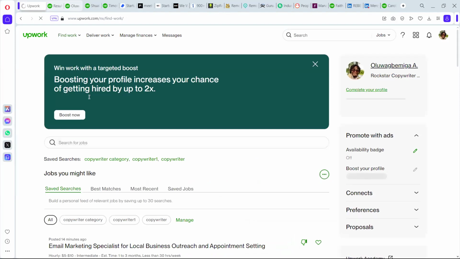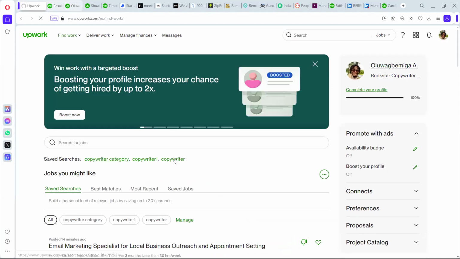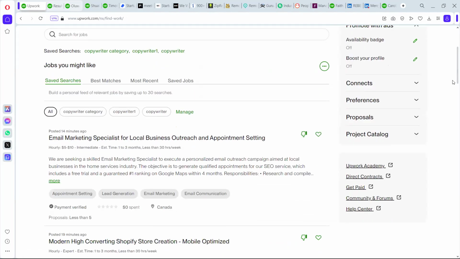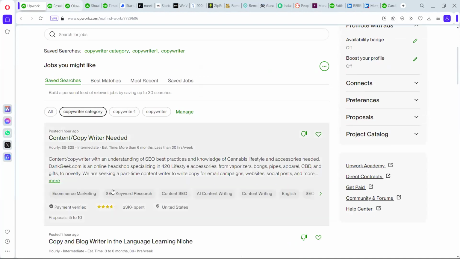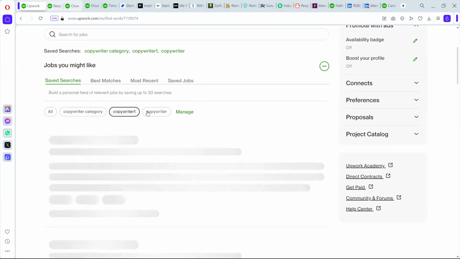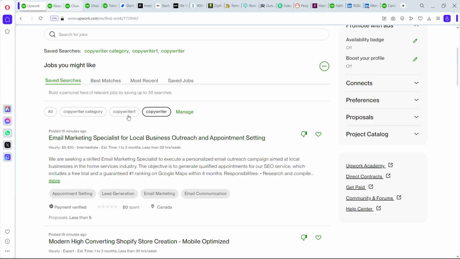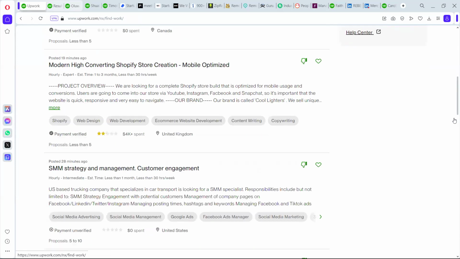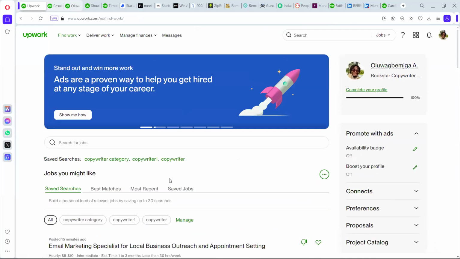you will see those searches, copywriter category, here. All your saved searches will be here: copywriter 1, copywriter, all the saved searches you have. Then you can click on all, and all your searches together will be showing you. So that way you'll be able to use that. So that's a new thing when it comes to feed.